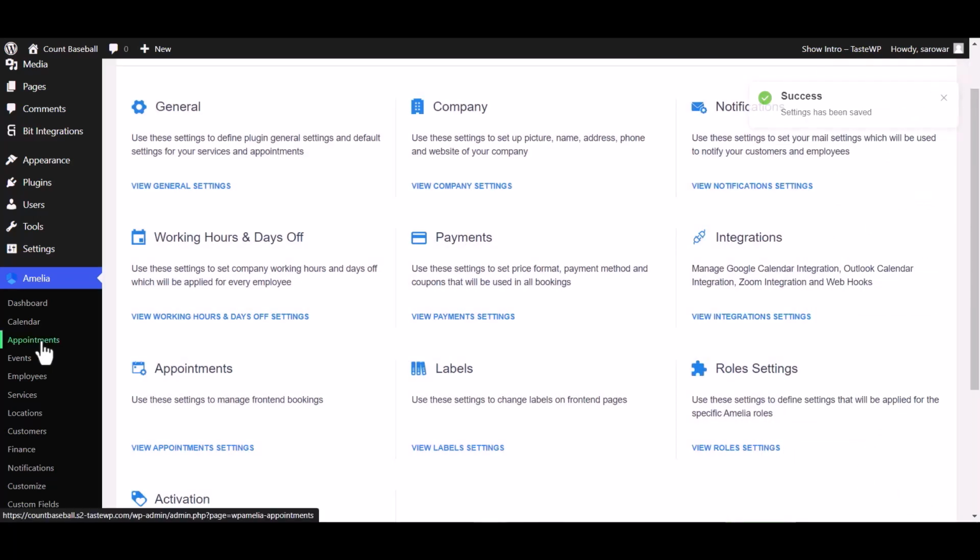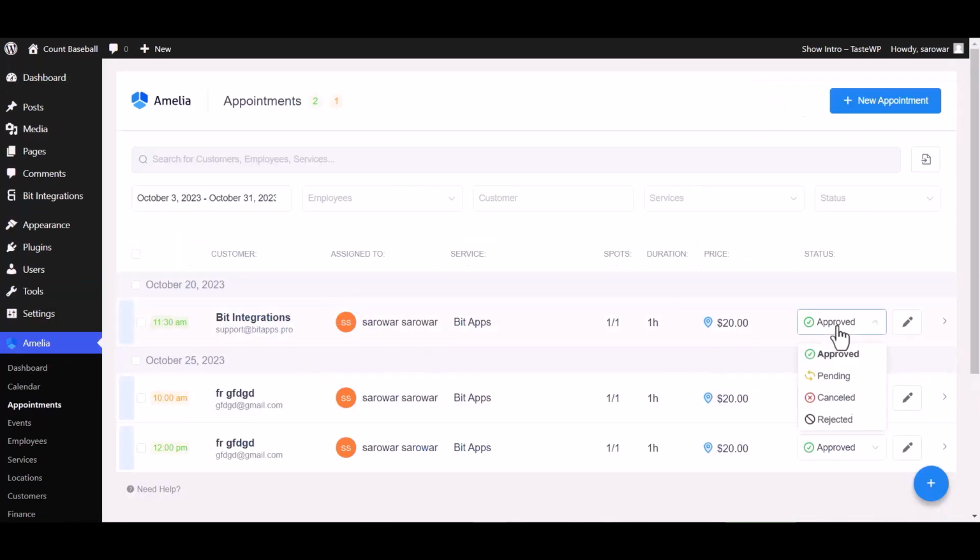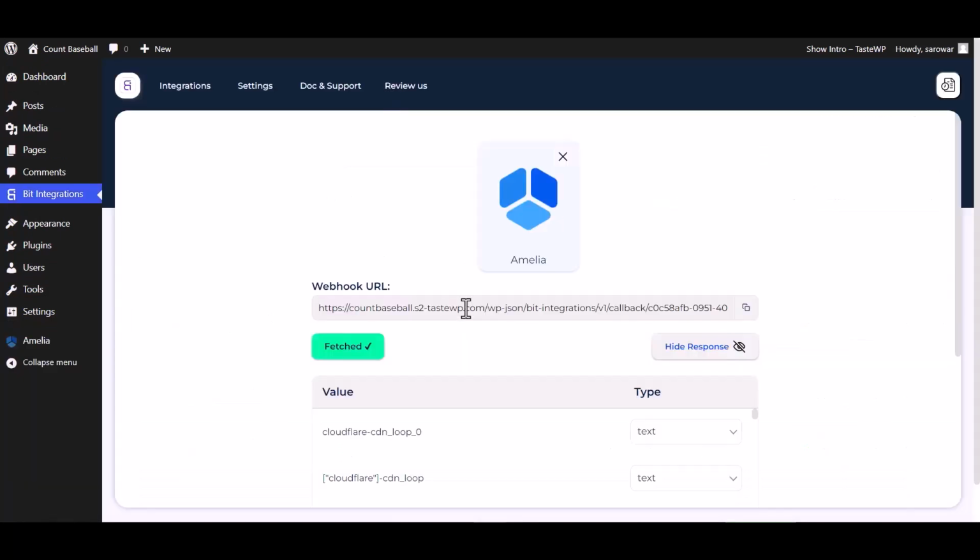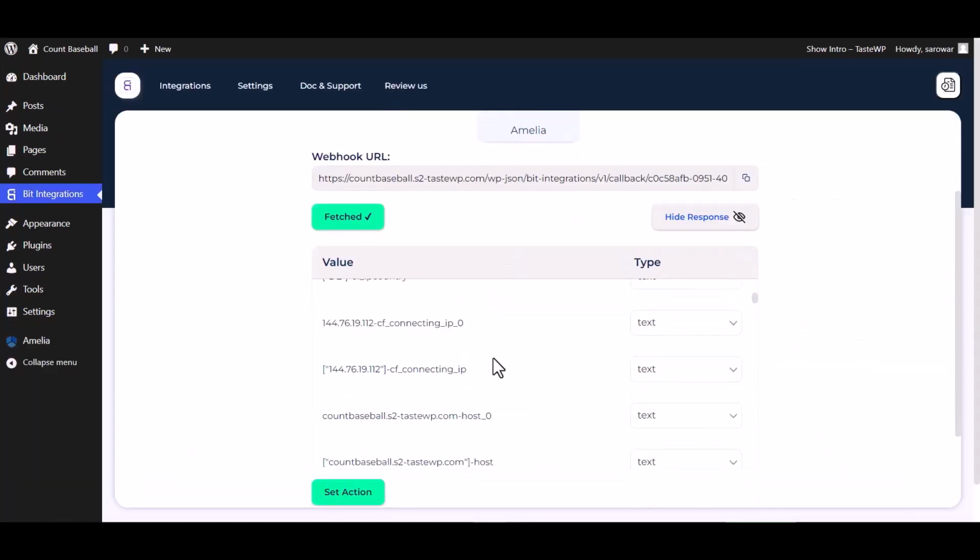Save. To fetch data, go to Appointment and change the status of the appointment from approved to pending. Go to the Integrations dashboard. Data fetched successfully. Set action.